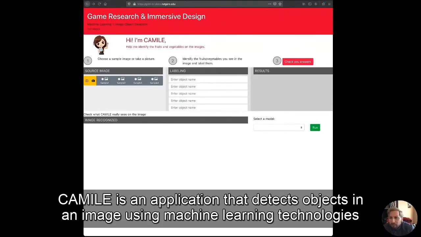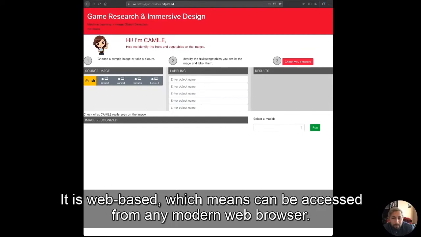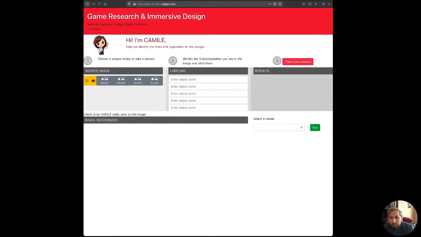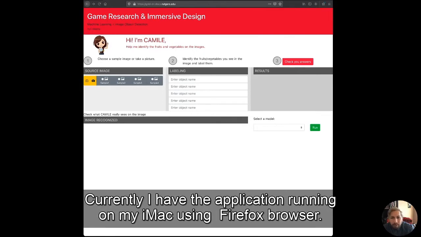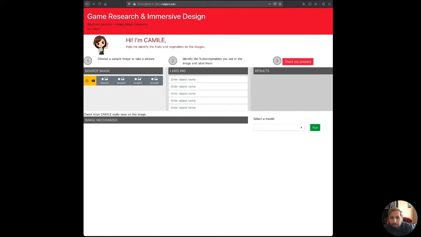CAMILE is an application that detects objects in an image using machine learning technologies. It is web-based, which means it can be accessed from any modern web browser. Currently, I have the application running on my iMac using the Firefox browser. CAMILE is currently in a prototyping phase.